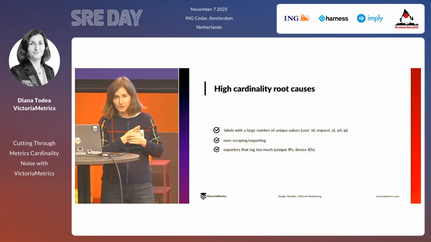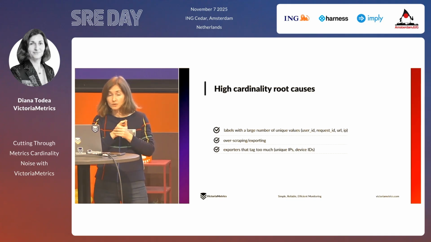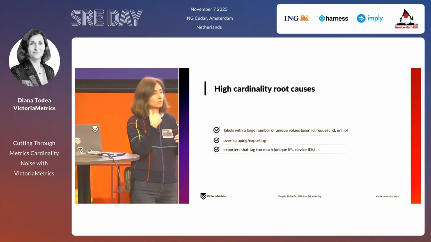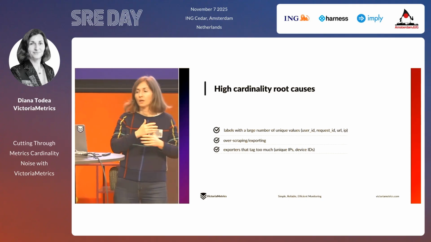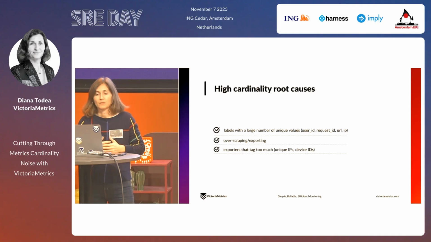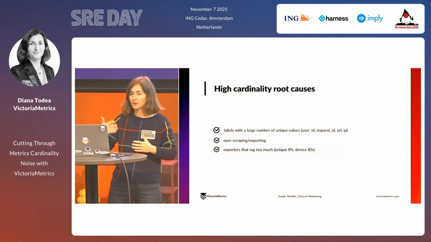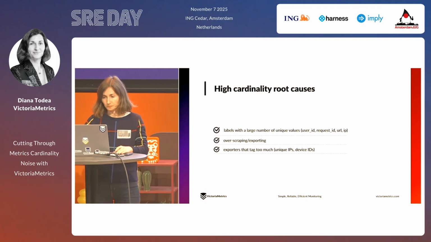The root causes of high cardinality, like we said, are labels with a large number of unique values: user ID, session ID, instance ID, etc. Also overscraping or overexporting techniques, or exporters that tag too much, like unique IPs, device IDs, and so on.